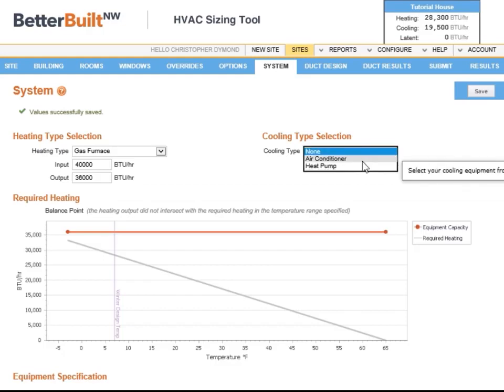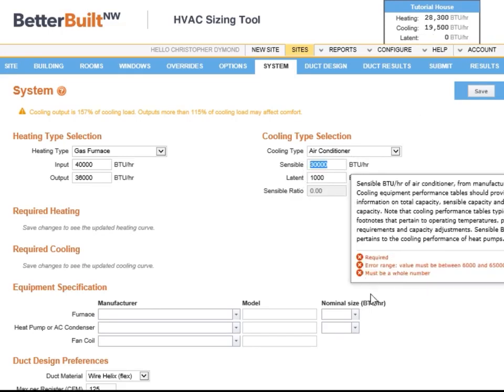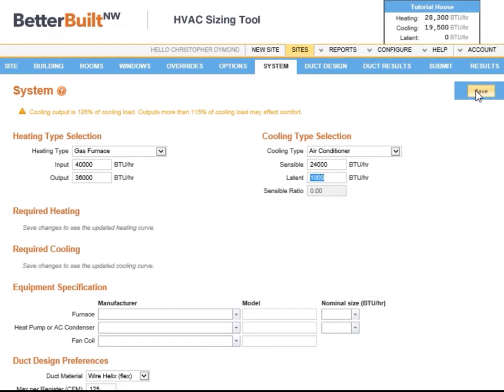We'll hit air conditioner. Now it wants to know the detailed capacity of this particular piece of equipment. We go upstairs and we say, hey, cooling load is 19,500. The logical thing would be to put a nominal 24K system in, so we'll enter 24,000. 2 tons. Latent load again, this is in the desert. We'll just go ahead and enter 1,000. All right, hitting save.